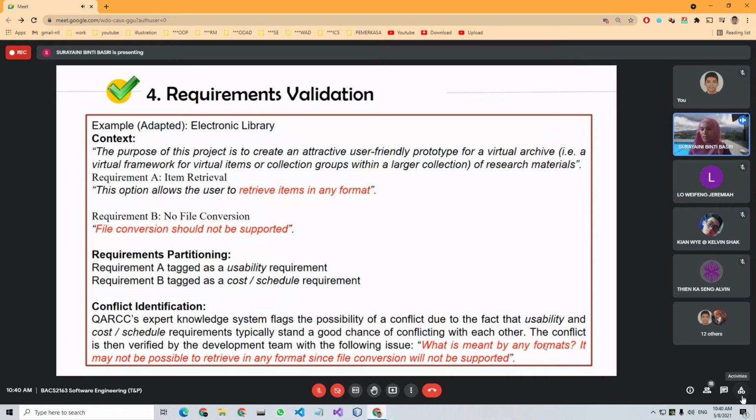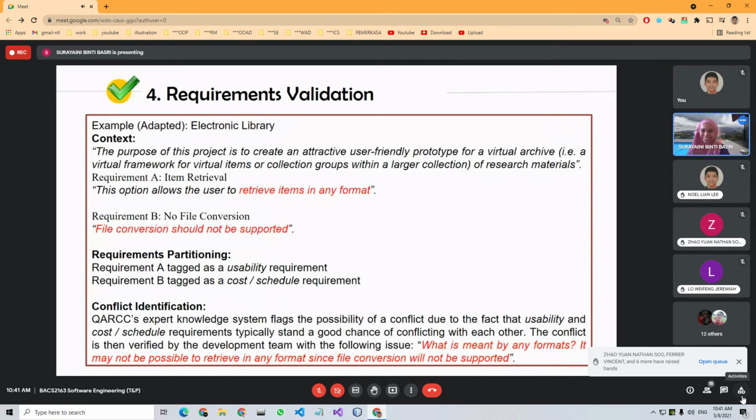So like I said just now, the inspector should detect this kind of conflict in the requirement. Sometimes if you just read this, there is no conflict if you don't understand the requirement correctly. Okay, so do you understand this part? How you validate the requirement? Okay, only Noel understands. How about the others? Please raise your hand. Okay, good.